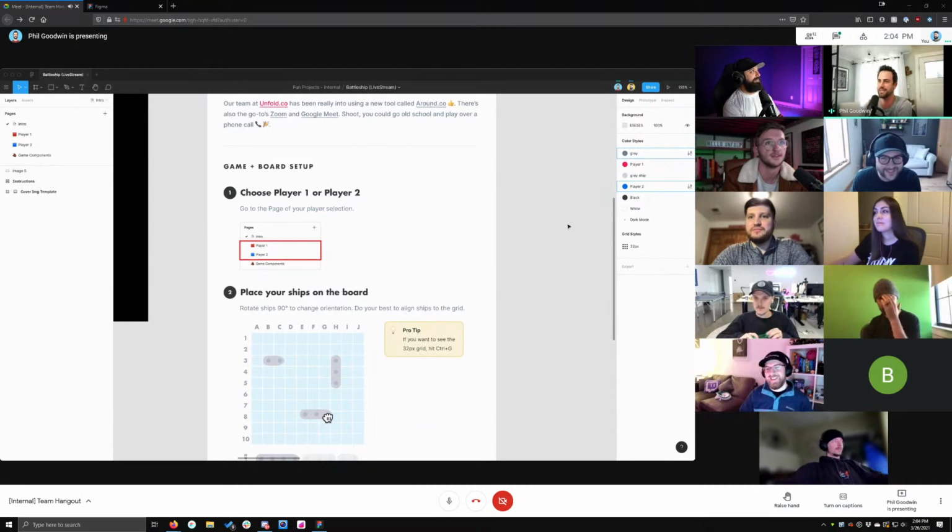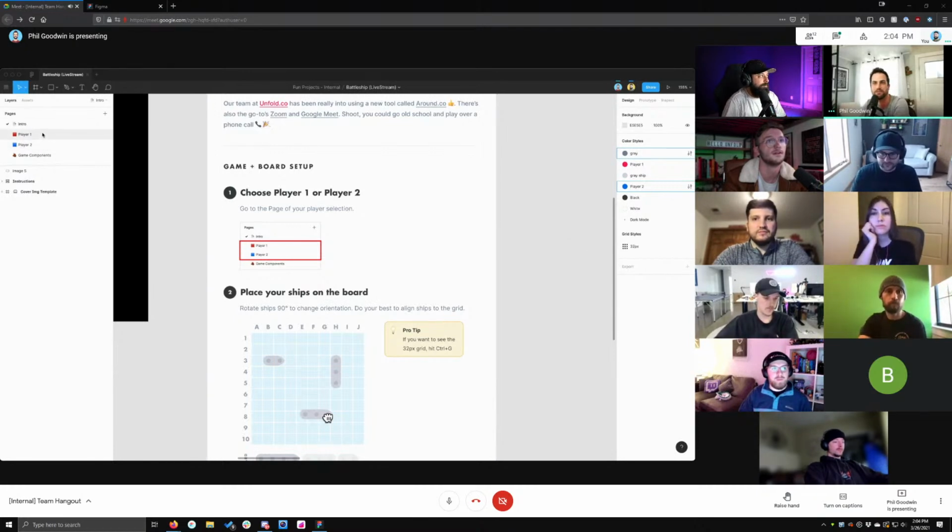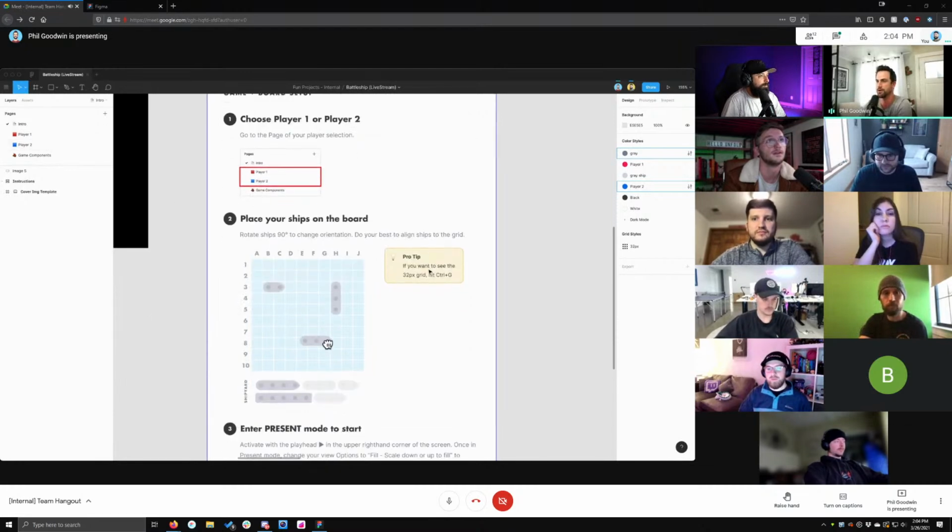So yeah, essentially game board setup's pretty simple. You gotta have a Figma account to play. You choose whether you want to be player 1 or player 2. There are layers over here on the left for player 1 and player 2. You'll place your ships on the board. So basic knowledge of Figma required here. Click and drag. Rotate. You can rotate your ships. Place them on the grid. I got a little pro tip there.